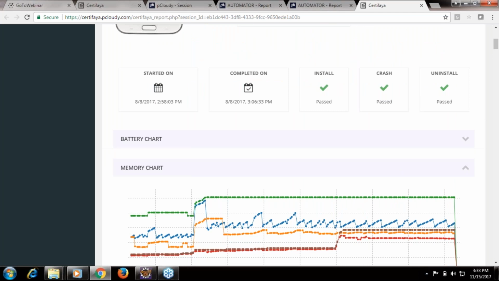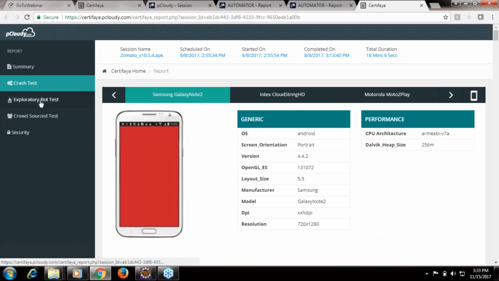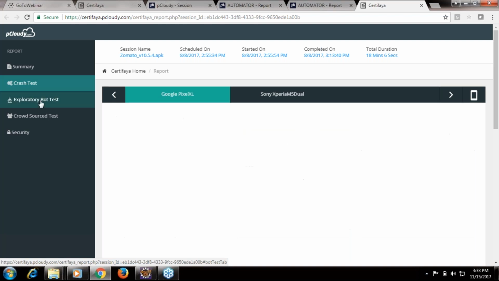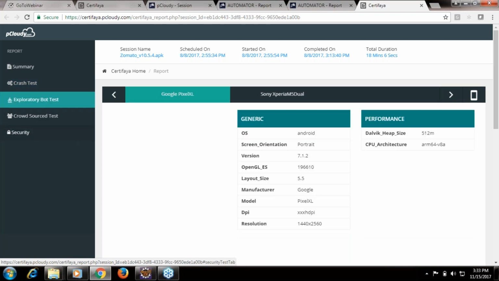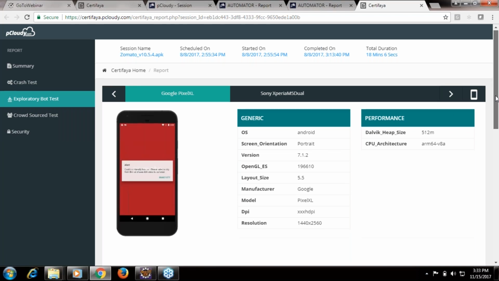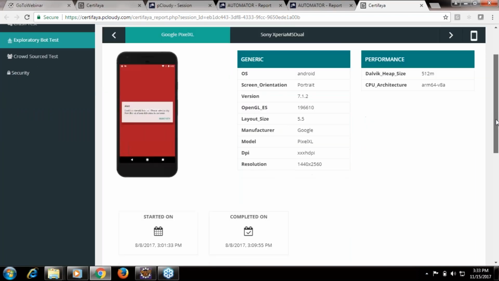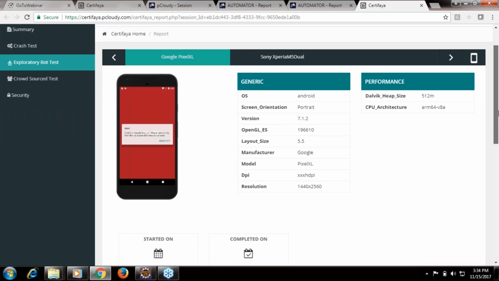But the most important part comes with the other bot which we have, the exploratory bot. So this is basically an intelligent bot which is actually powered by artificial intelligence and machine learning capabilities. So if I click on this, here you will see we are providing the data or the test report in a similar fashion as we have shown in the crash test.